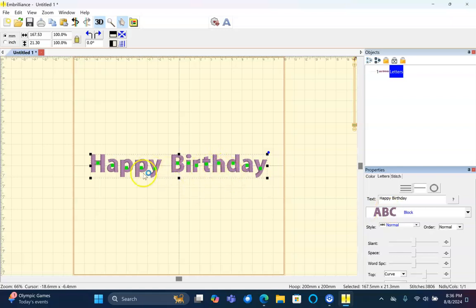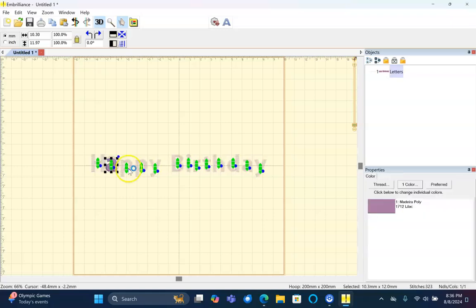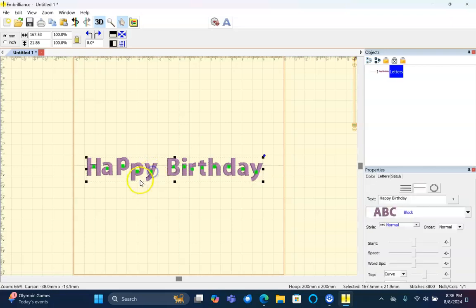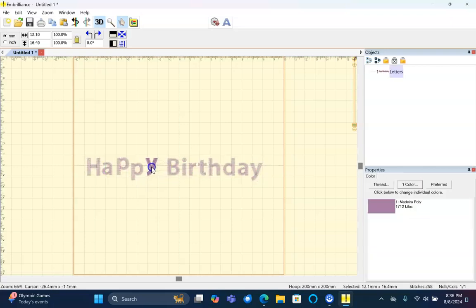And if we're happy with that, then we can save it and send it to our machine, or save the machine file. Or if we want to adjust these texts, you just grab the green little square and you can play with the fonts how you want them. Let's make it say happy. I want it to say love. We can move that one a little bit away. So you get the gist.